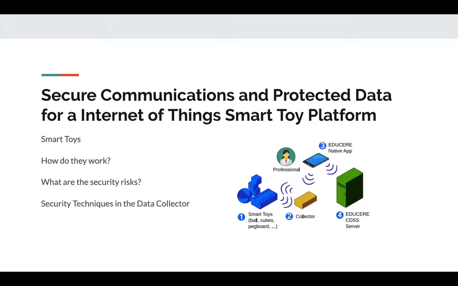So one of the journals I read was Secure Communications and Protected Data for an Internet of Things smart toy platform. Basically, the Edusier ecosystem, which is a company that provides education programs and also creates smart toys, consists of several toys, and the design is based on one or more sensors, such as optocouplers, force sensors, accelerometers, actuators, buzzers, LEDs, etc., and a microcontroller with low processing capacity and low working memory.